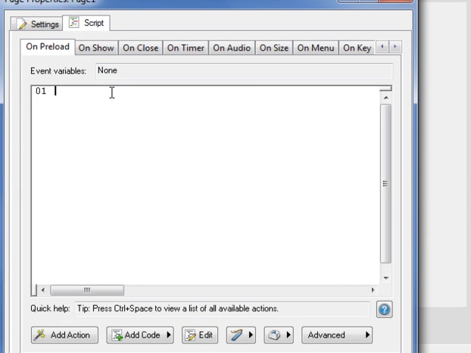and the first thing that we need to do is load the XML file. Okay, just load the XML file. These steps we are going to make in tutorial number 2.